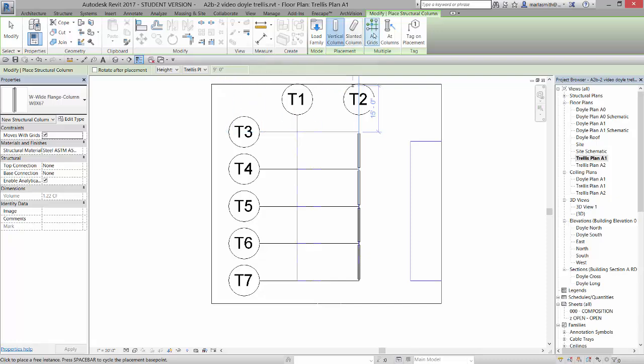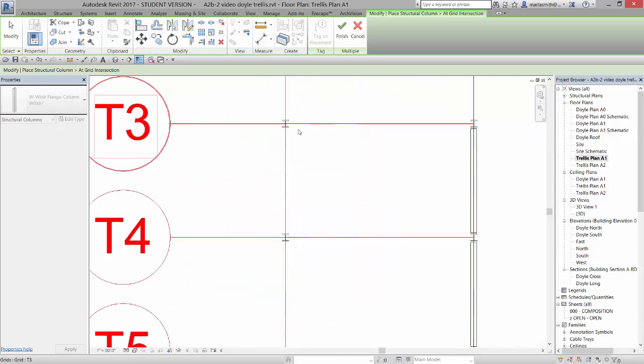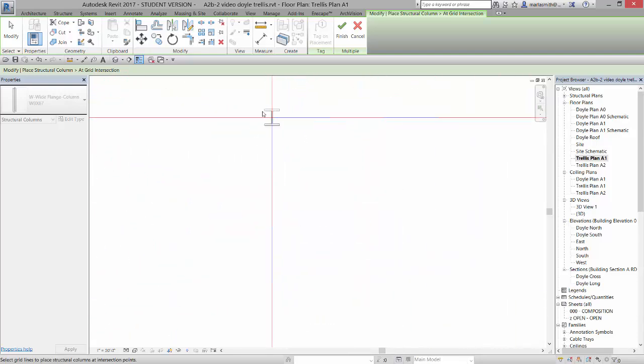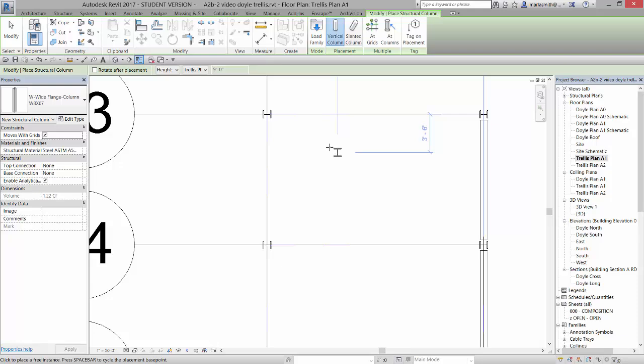And then I can go to at grids, and I'm just going to do a crossing window, which is a left click, hold down and drag from right to left. And it's going to select only the grids. And you're going to see these guys come in. Now if you want to change the orientation, you can tap the space bar and it will change the orientation. So I'm going to change the orientation, and I'm going to click Finish. It still wants to place columns. I'm going to hit Escape twice to stop that.